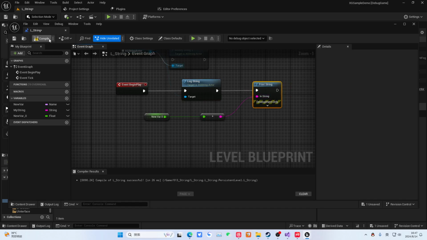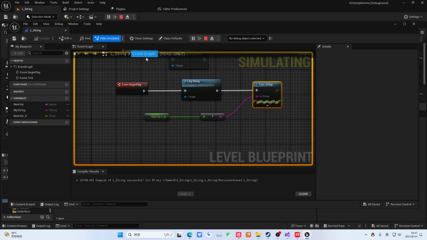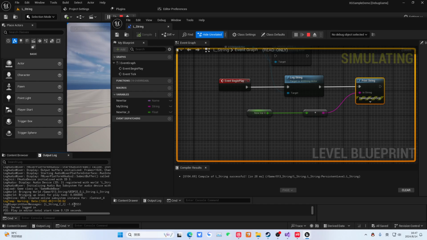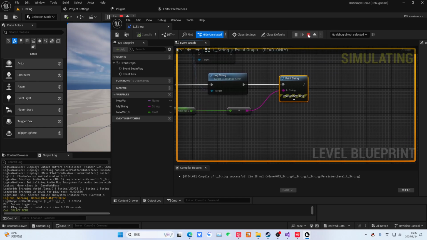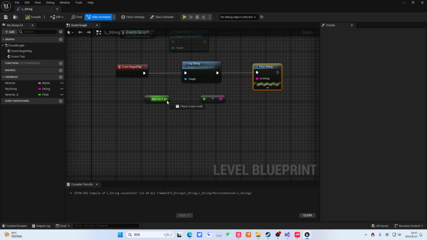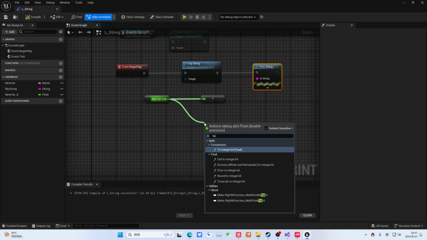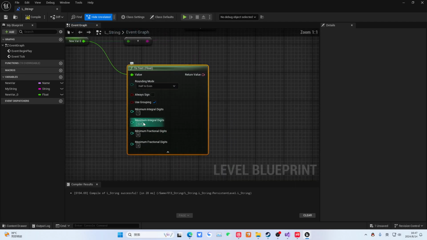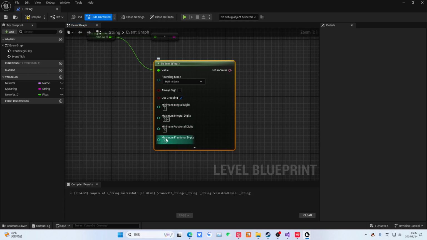We might need to format the text. This kind of operation, we continue executing because it's too long. But maybe we only need 2 decimal places. Then sometimes you can do this to text. And then like this, there are some precision issues here. This is a small trick in Blueprint.